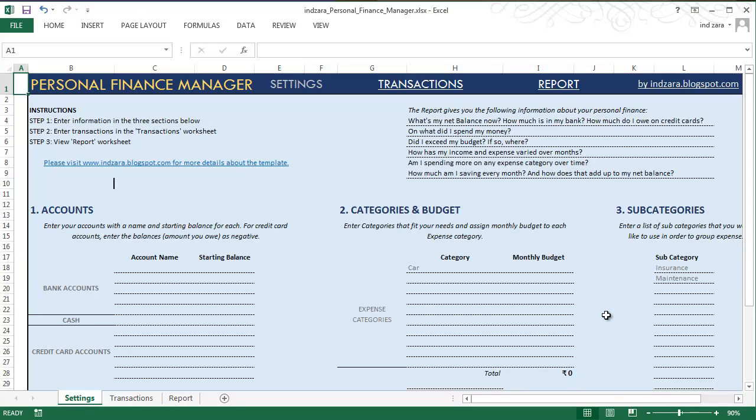So I hope this short video explained how the drop-down menus work in this template.